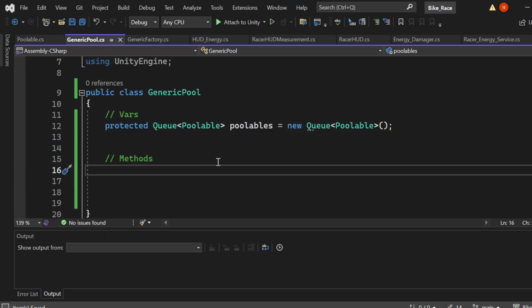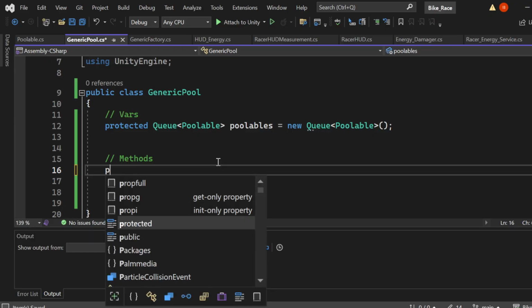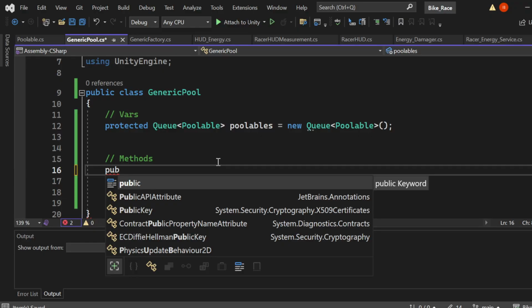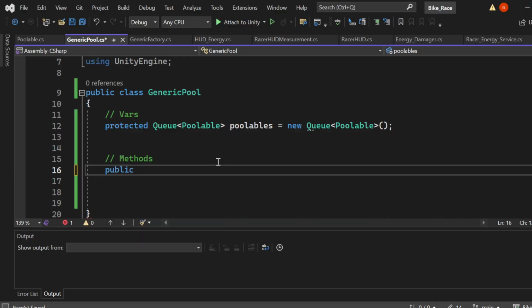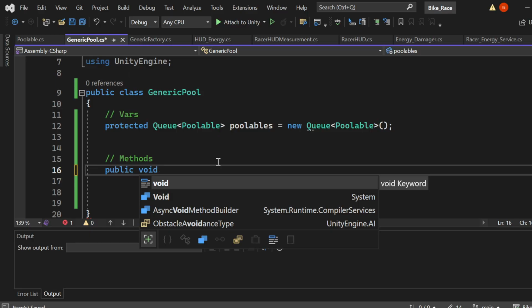So, methods. If we make a search function, so we want to look in the pool, we would call this one public because we want our factory to be able to look in here and see if we have anything. So we want public void. We're not going to return anything.